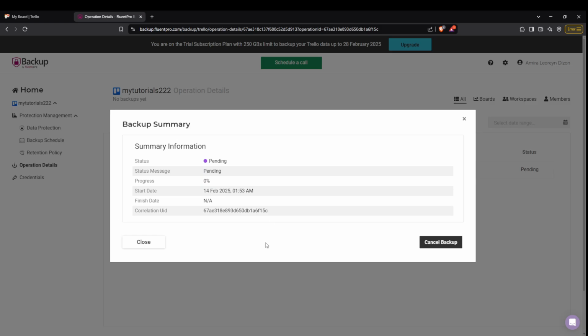Congratulations, your Trello boards are now backed up securely with Fluentpro, giving you peace of mind and protection against any data mishaps. And that's it. You've successfully learned how to secure your Trello boards with Fluentpro.